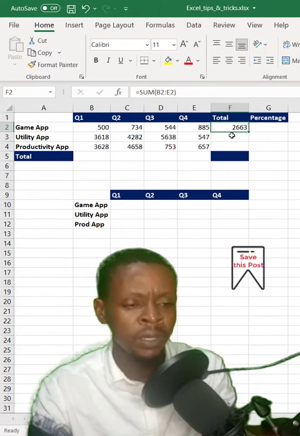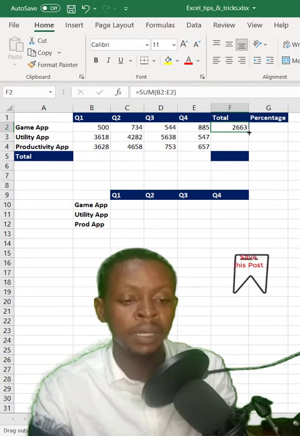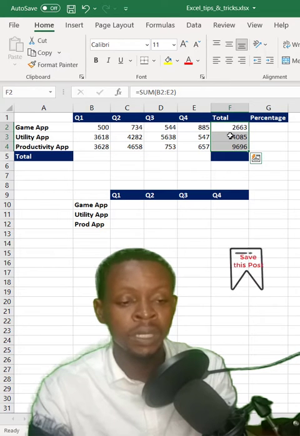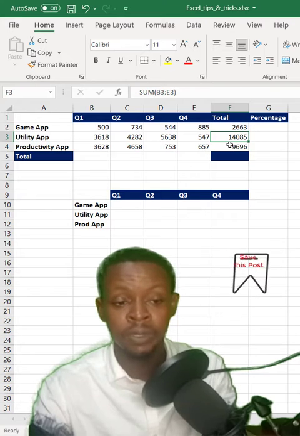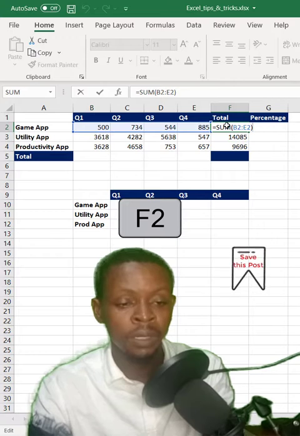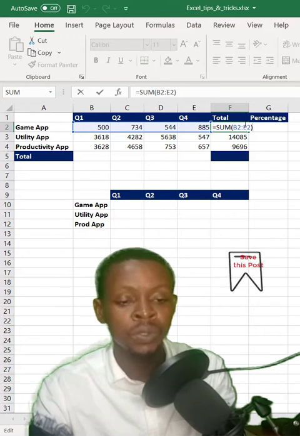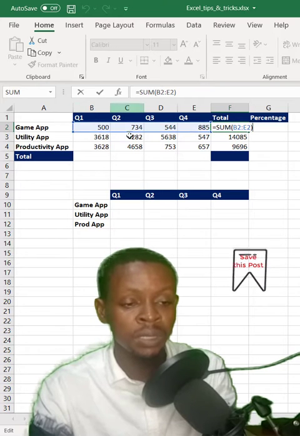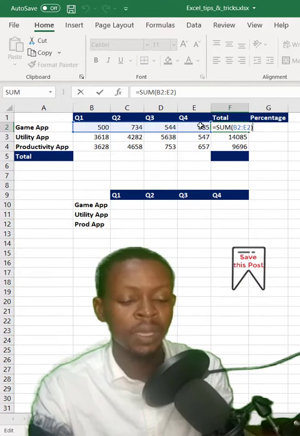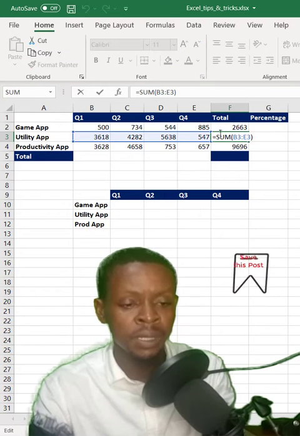Should I do the same for the utility app? No. Let me just come here and drag down, and you notice we get a bunch of totals different from the first one, but it seems correct. Let's check it out. Let me press F2 on my keyboard, and you notice my cell is reading equals SUM B2 to E2. That's B2, C2, D2, and E2. Press escape, come here, press F2. Notice the sum is still working, B3 to E3.